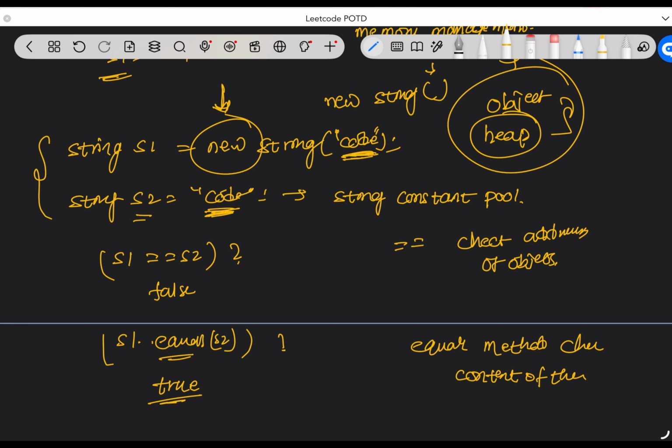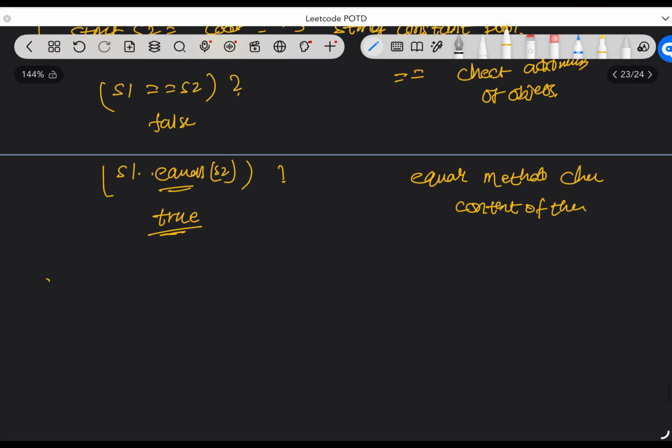Okay, now I think you understood something about strings. Now let's check string builder. String builders and string buffers, let's take both at a time. These two are simple. The only difference between string builder and string buffer is that string builder is not thread safe, whereas string buffer is thread safe.